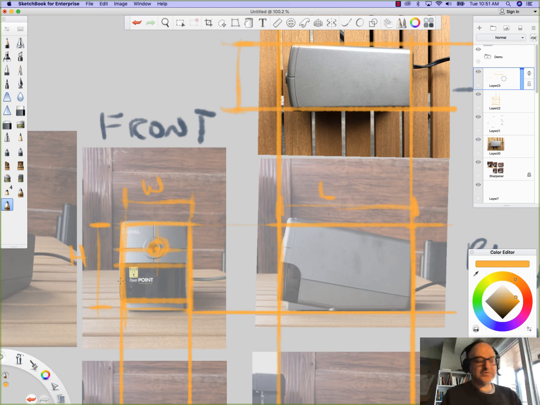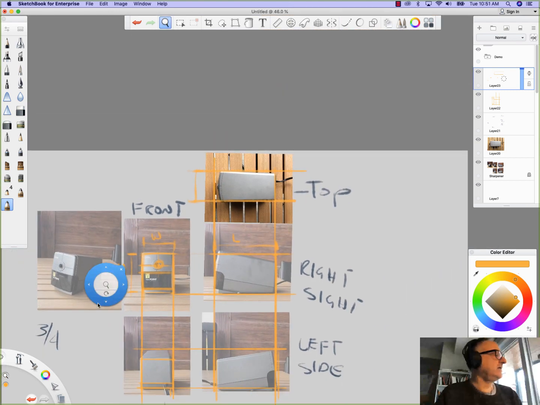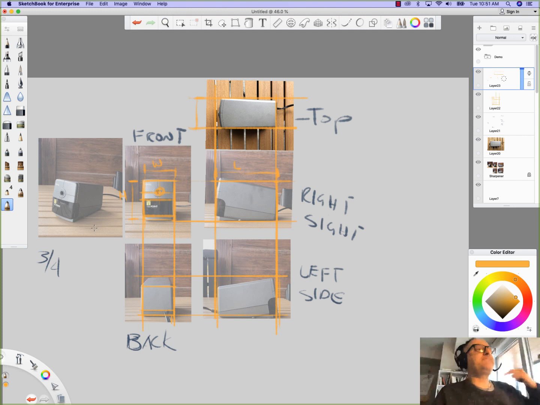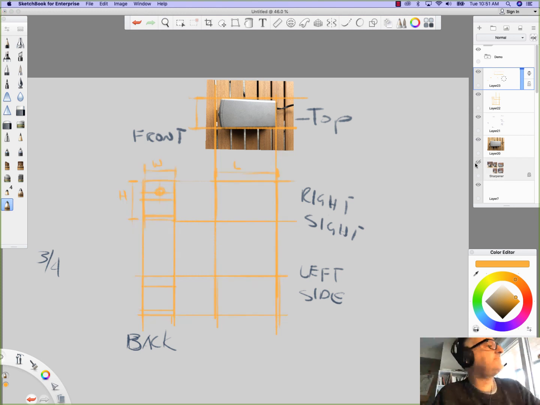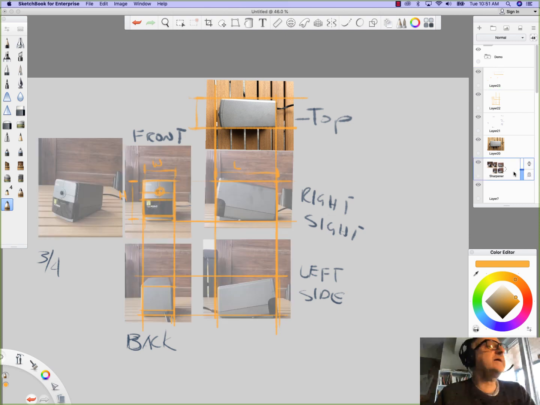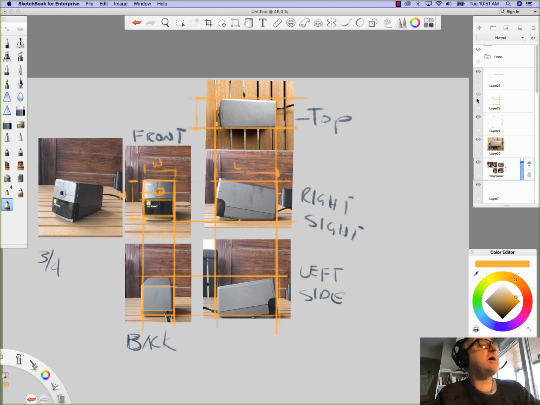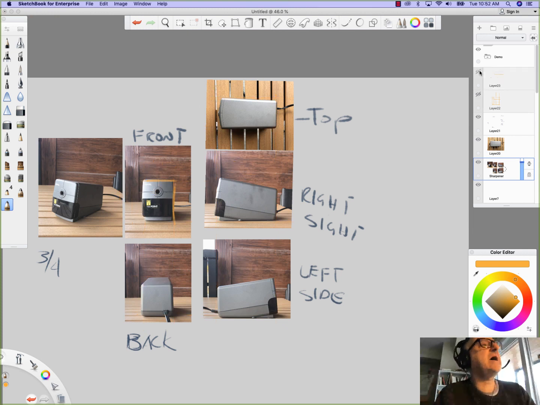So basically, here's what you're doing. You're actually drawing your designed object in these views. Okay, so basically front, top, side, all that good stuff, okay? So what I'm gonna do here, I'm gonna hide this and I'm gonna actually analyze how I came up with it.